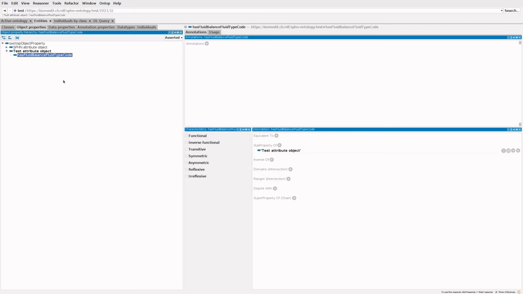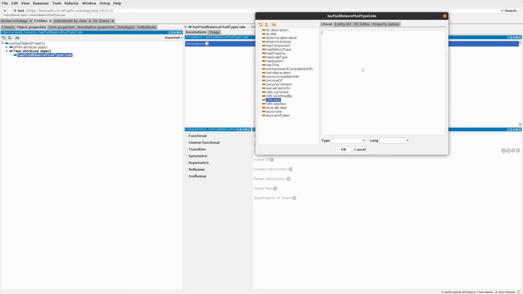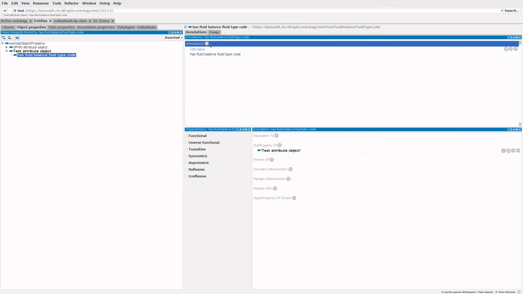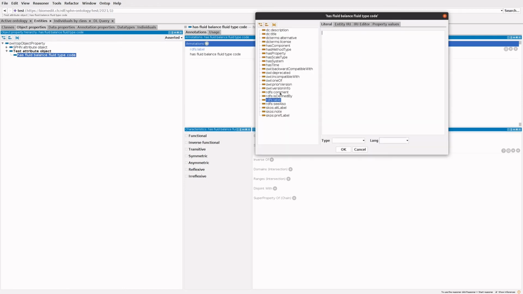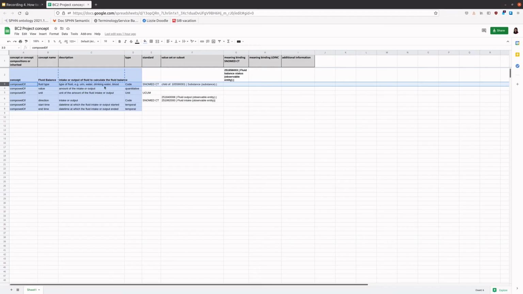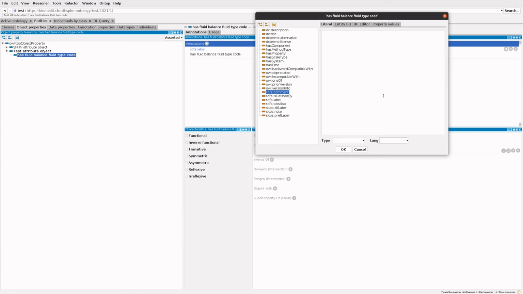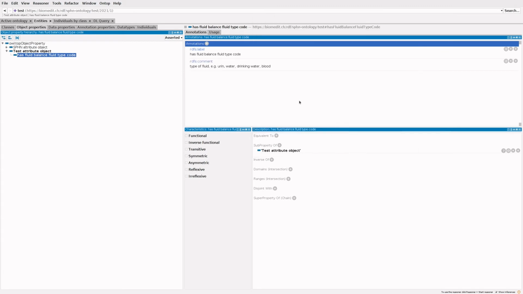Once this is done, you click OK, and then again, you do the same routine. You have to create a label, has fluid balance fluid type code, and we need to add a comment to it. So select annotation, RDF as comment, and we can select the text coming from the description, copy it, and paste it here. Select OK, and you have added your comment.